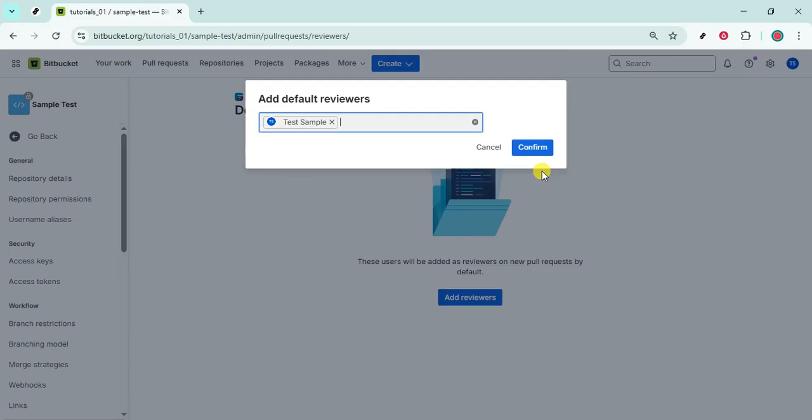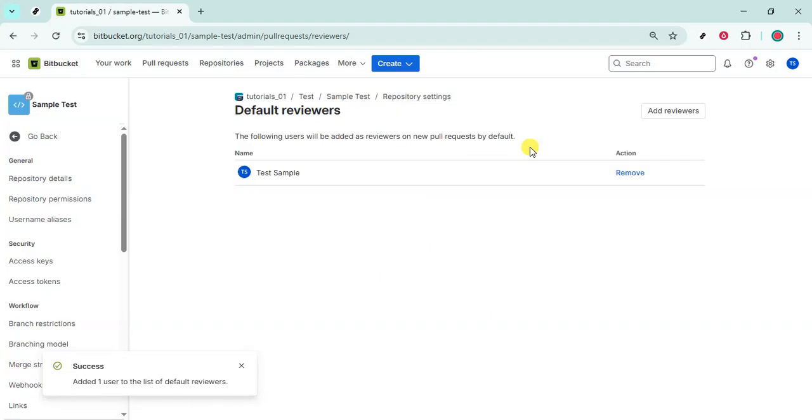If you plan to include multiple reviewers on every pull request, you can repeat this process to add each person one by one. After selecting the reviewer you want to add, confirm your choice. The confirmation step saves the change to the repository's configuration. Once confirmed, that person is now a default reviewer for this repository.